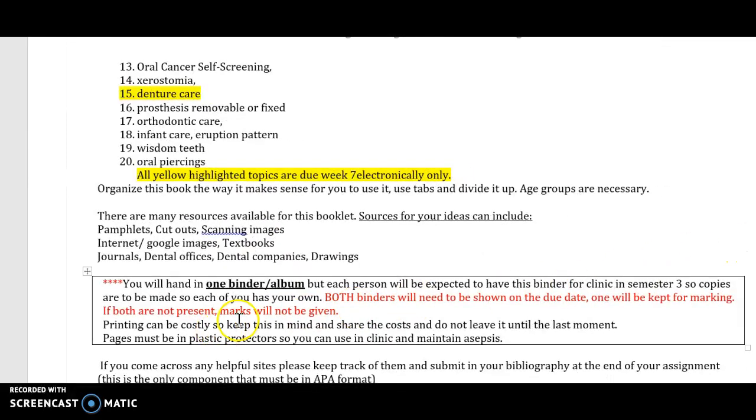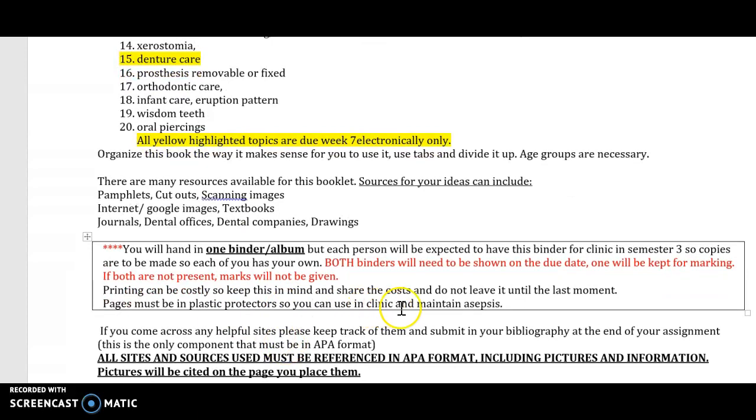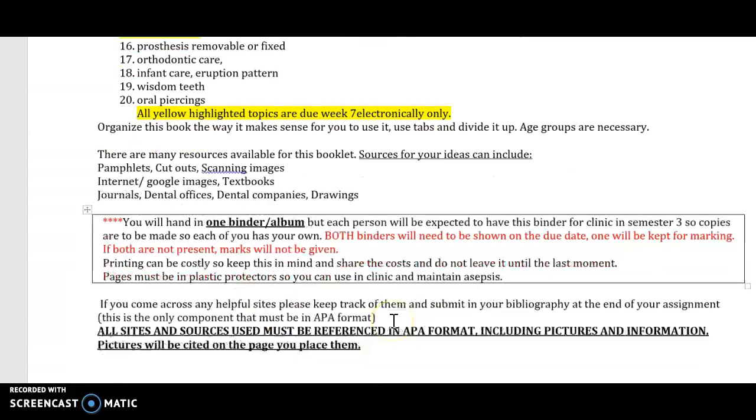Make sure that you both attend to hand in the binder, because each of you needs to show me that you both have a binder. If you don't both have a binder, I cannot mark, and you will not get a mark until both binders are visible to me. Printing is costly, keep that in mind. The page protectors need to be there as well so that you can use it in clinic.